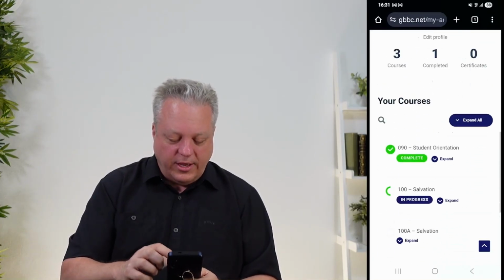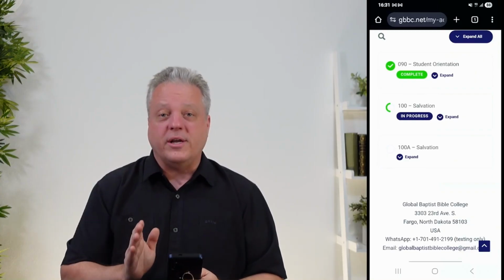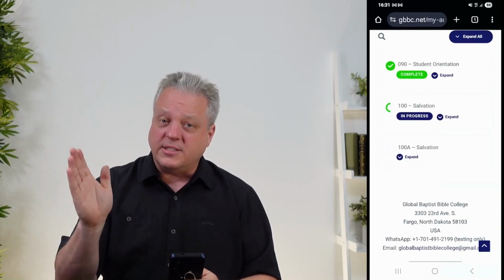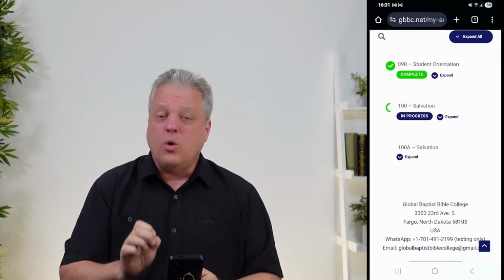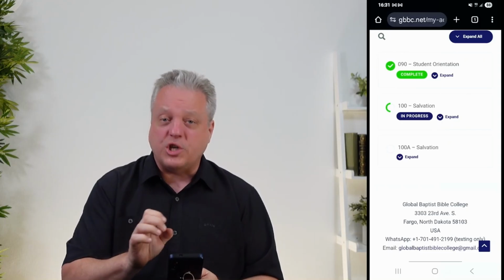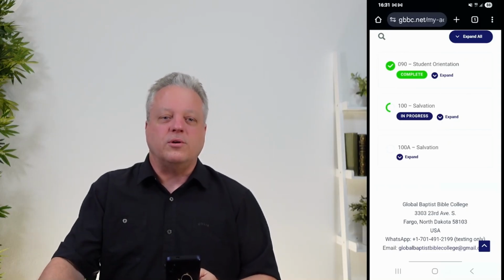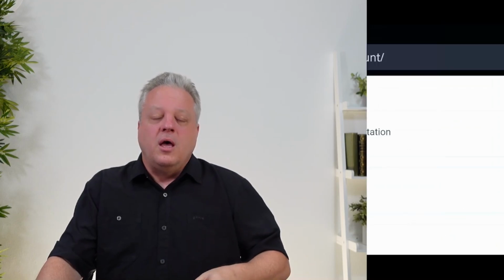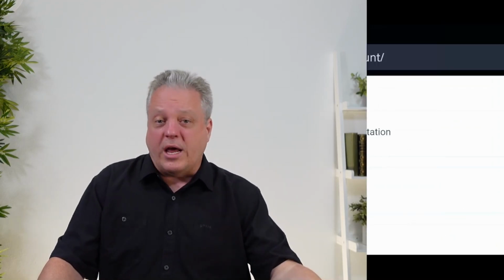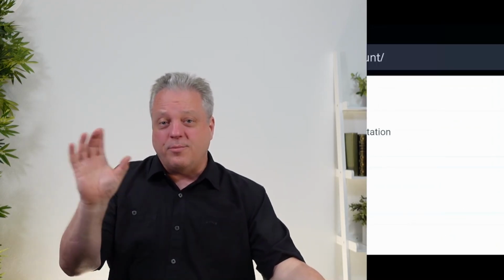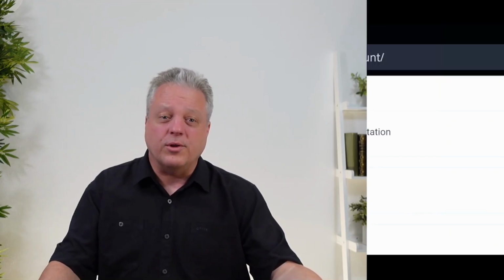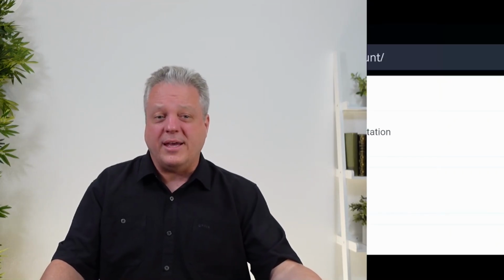Log in again, and when you come into your My Account page, what you will see now is student orientation with the green check mark saying it's complete. You'll see salvation, 100 salvation with the green check mark showing it's complete. And then you'll see the next course there, 105 personal evangelism. In personal evangelism, there's no downloadable notes. So there's no materials tab there to download anything. You just go ahead and begin with lesson number 1.